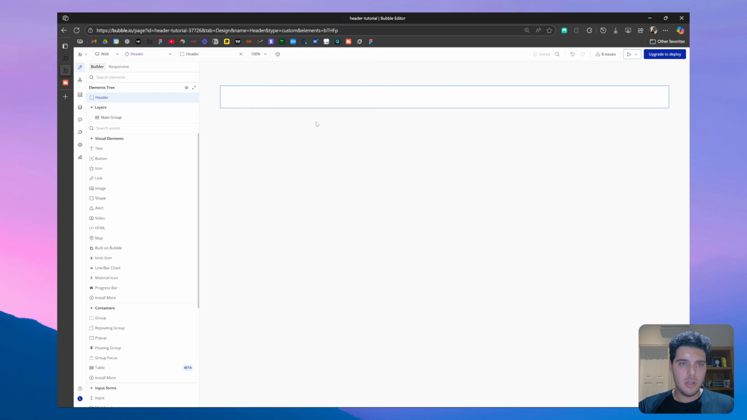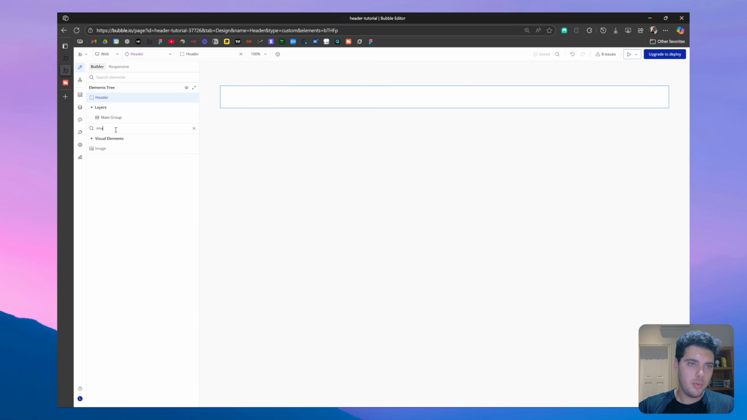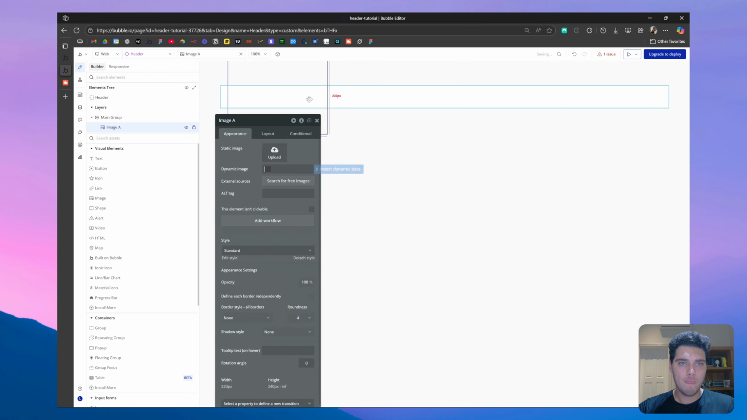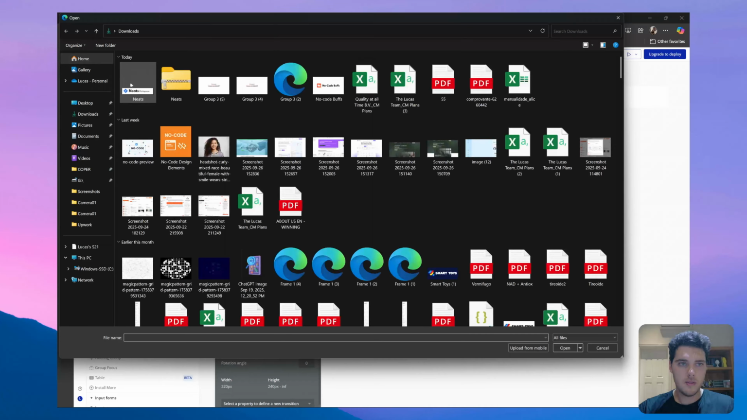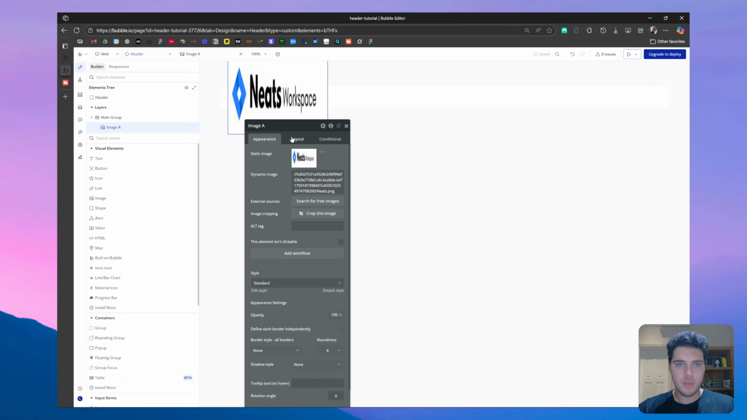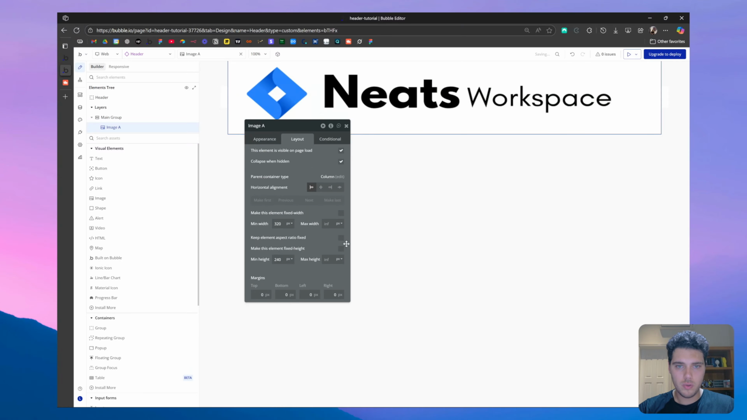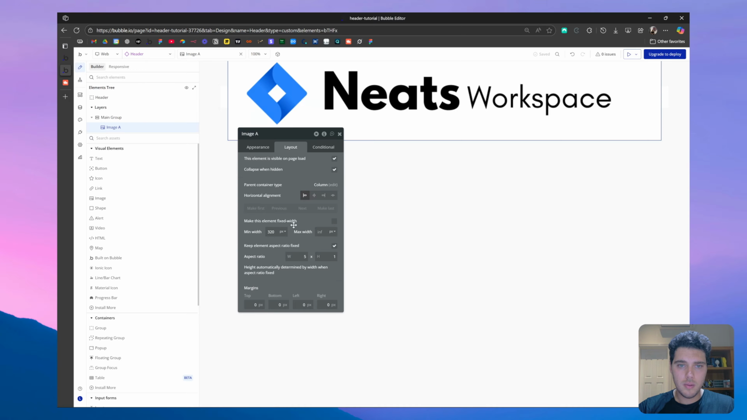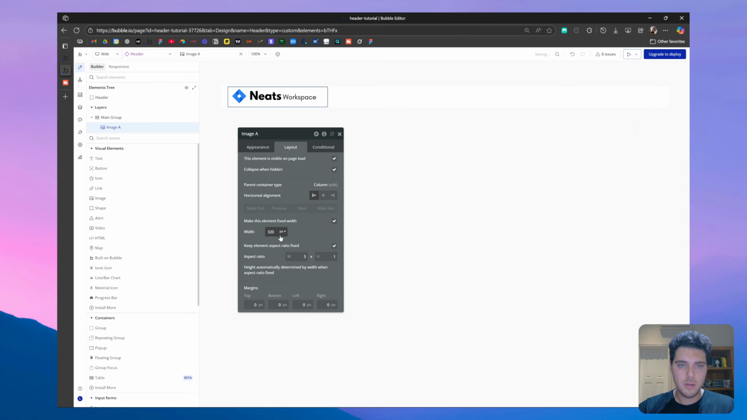So let's start with the logo. Let's find an image here, and let's select the logo that we have. I've created this logo just for this tutorial. So it's a fictitious company, so it needs workspace. And what we want to do is to keep the aspect ratio fixed. And then we can also do a fixed width for this one as well, and maybe type here 250. Should be a good size for a logo.